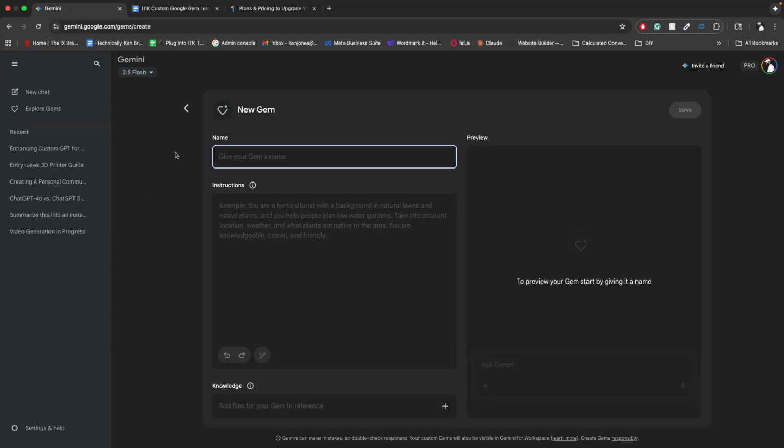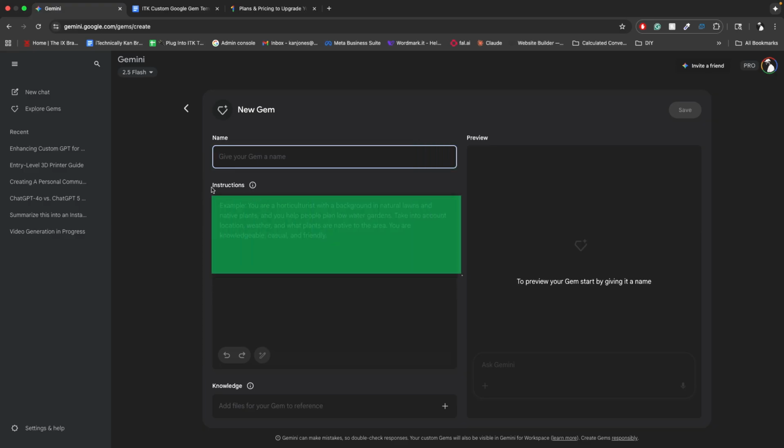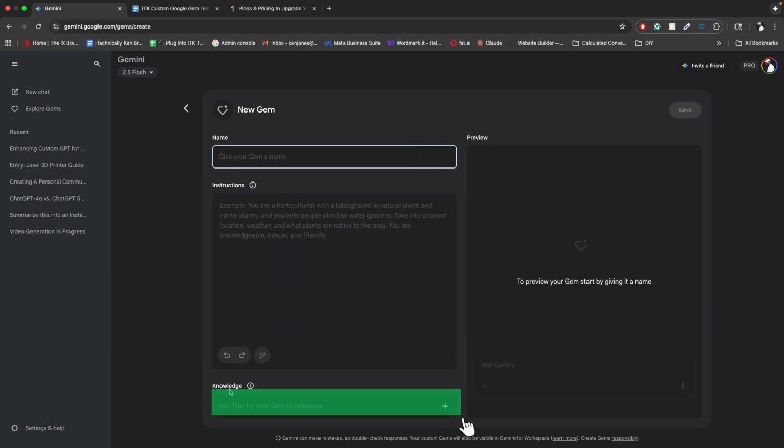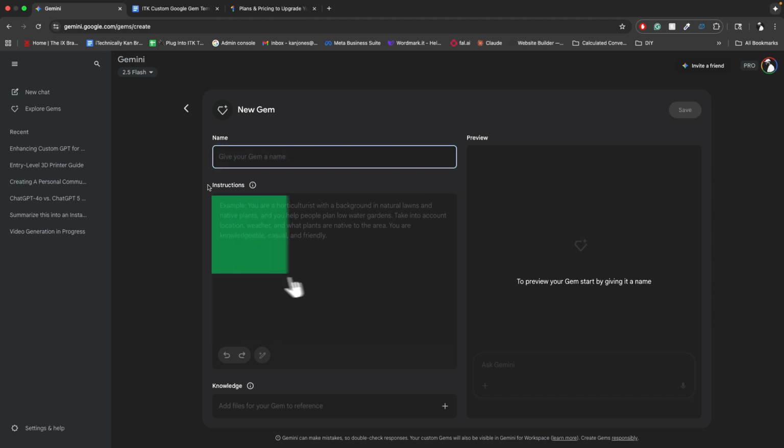So here on the new gem screen, you're going to see there's a field for your name, for instructions, and then for knowledge. Of course, you want to name your gem something that's going to communicate what exactly it is. And then your instructions is feeding the system what it is that you want it to do. What do you need it to do? And I'm going to go over how we're going to set that up here in just a moment also.